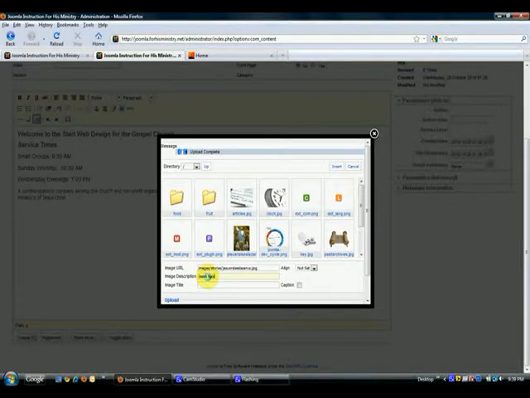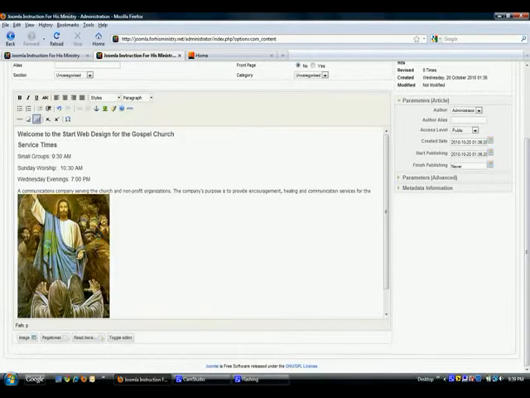And you can even put the caption. You put that in the image title, and then you click caption, and you hit insert. Then you have that image.